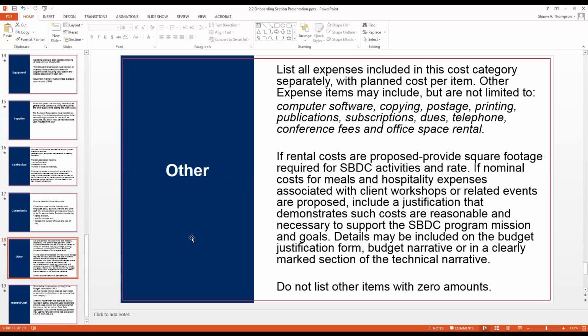And last direct cost category is other. And here you would list all expenses included in this cost category separately with a plan per cost item. Other expenses may include, but are not limited to, computer software, copying, postage, printing, publications, subscriptions, dues, telephone, conference fees, office space rental.